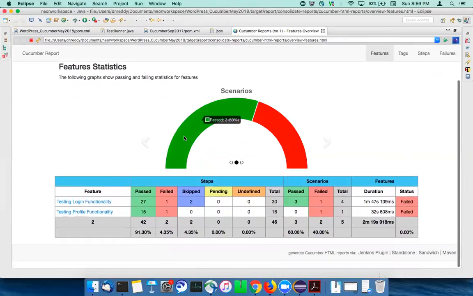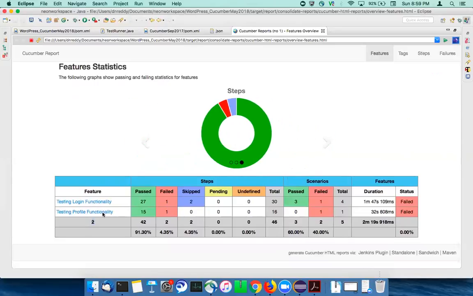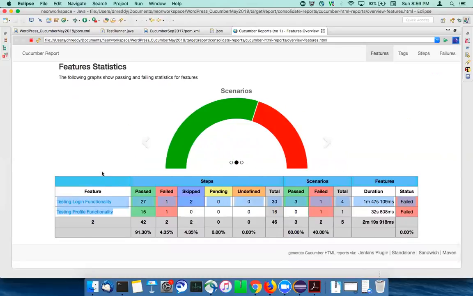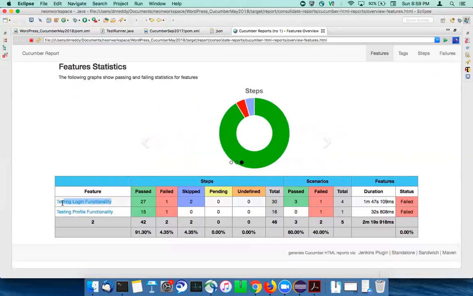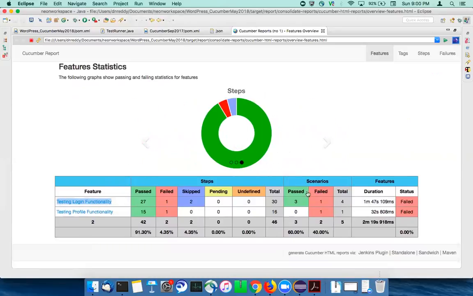So this is a test case, total. How many features? Count, you can see. What are those? Login and profile. Yes, testing login functionality is one feature, and testing profile functionality is another feature. There are two features. And this feature, the testing login functionality, how many scenarios does it have?